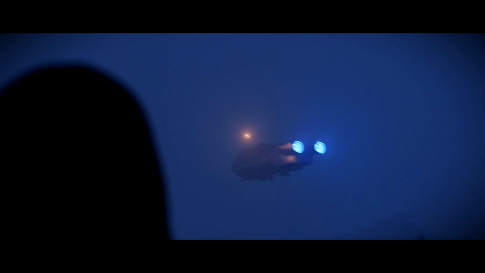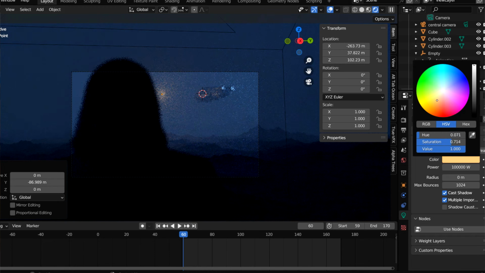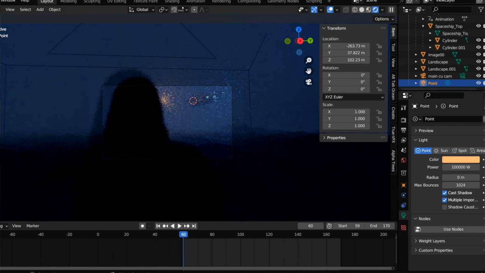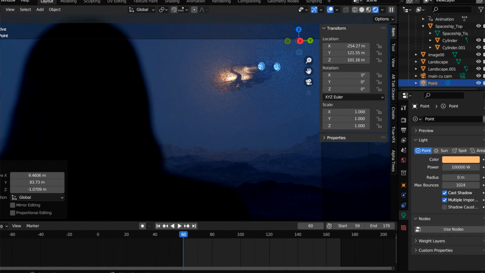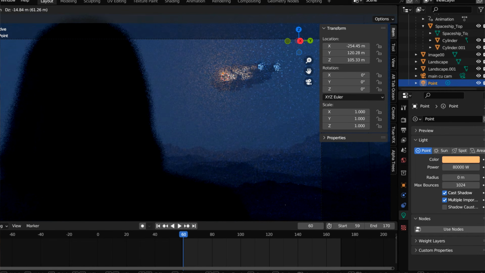Next up, for this shot here, I just simply brought in a point light, increased the intensity and animated it towards the ship. And that's it. Since the point light illuminates the fog as it passes through it, there is no need to create an actual object for the laser. All I needed was the one light.